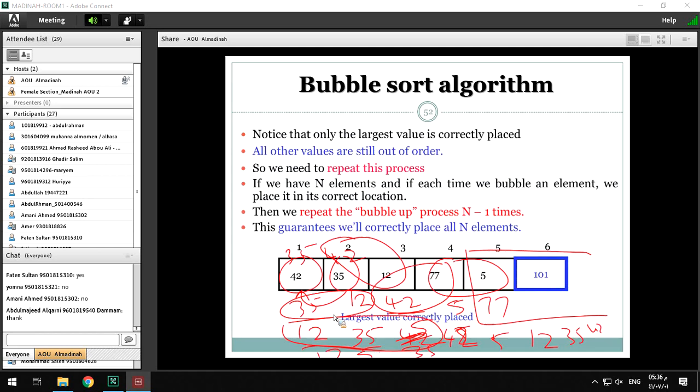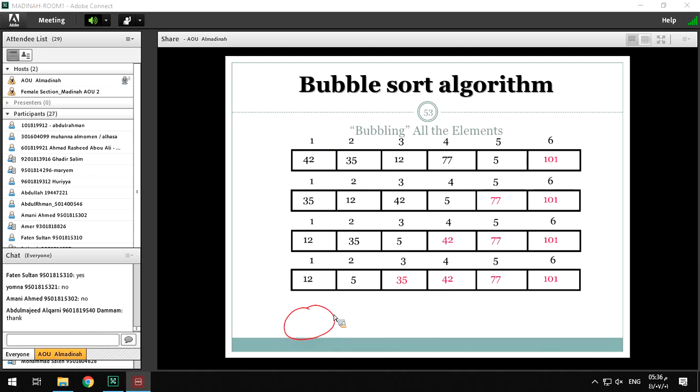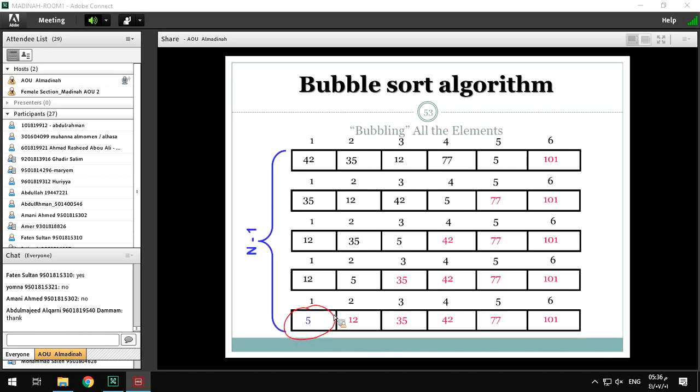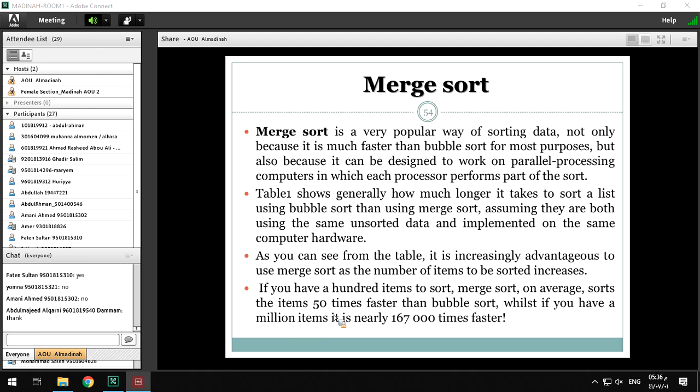You may be asked in the exam about these sorting techniques, like sort the elements by using bubble sort or by using selection sort. You need to show the steps, how the sorting is done.